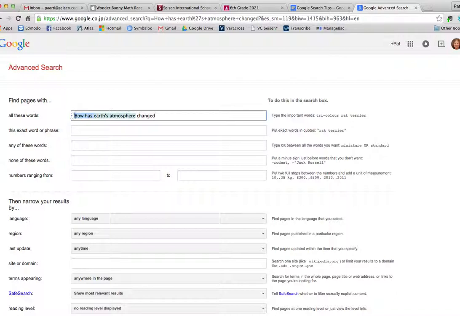Now, if I just take out parts of it, like how has Earth's atmosphere changed? Well, those are all pretty good words, but it says all of these words. What if there's something else in there? What if there's something that I could lose or miss? Now, I could also take this one and put it in here, that's when you would use the quotations. That's another one of those tools that we should be using.